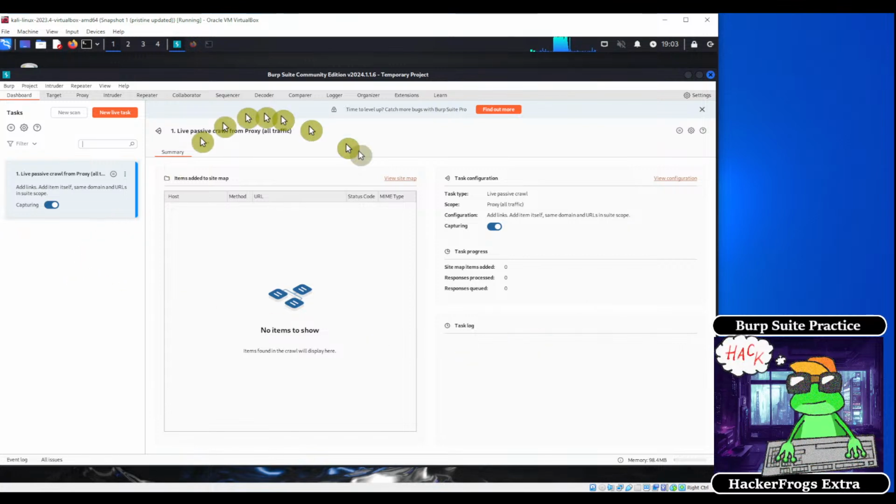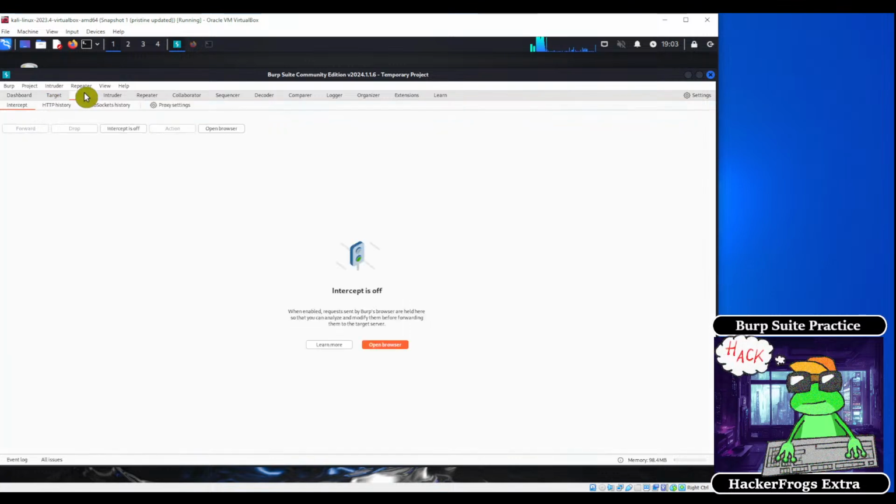So once you're inside of Burp Suite, there's one important thing to do, and that is to go to the Proxy tab right here. We're currently on Dashboard, there's Target, and then there's Proxy. So click on the Proxy tab, and we want to make sure that this button right here is set to Intercept is Off.